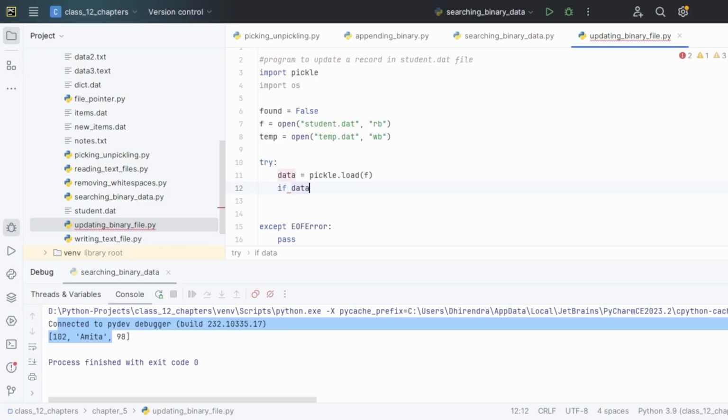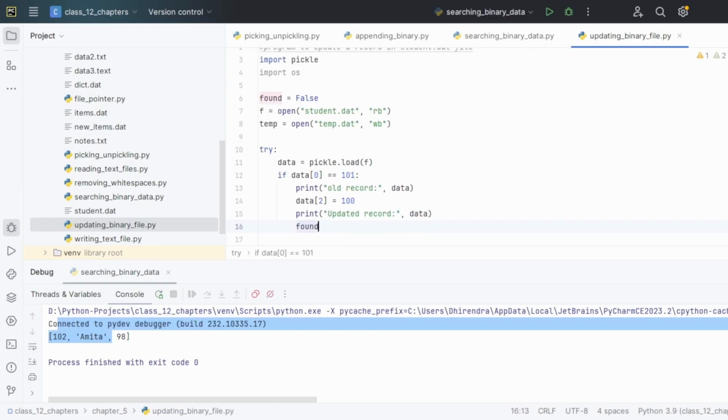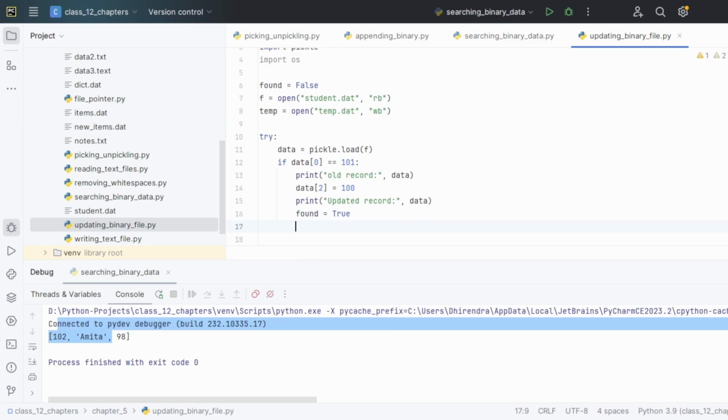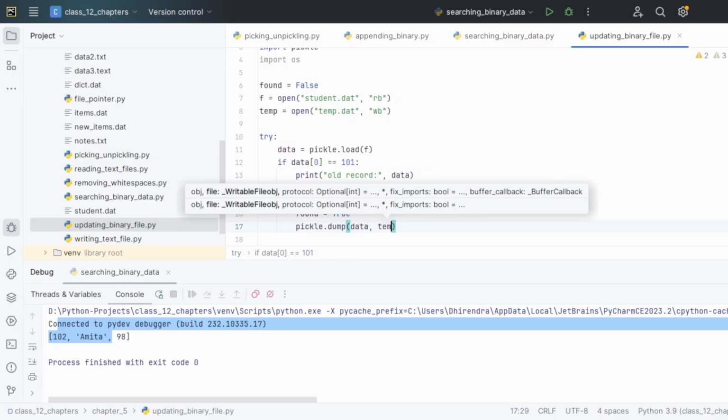So if data at the 0th index is equal to 101, then we print old record data and we will update marks. At the second index we have our value marks, and we'll update our marks to, let's say, 100. We say print updated record data, then we say found equals true because we have updated it, and finally we'll say pickle.dump this data in the temporary file.